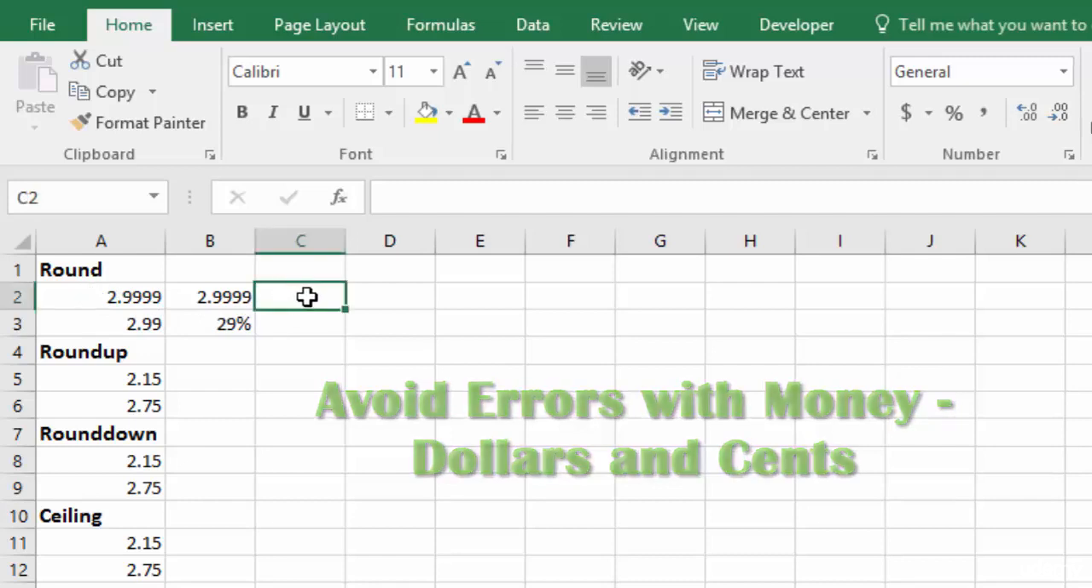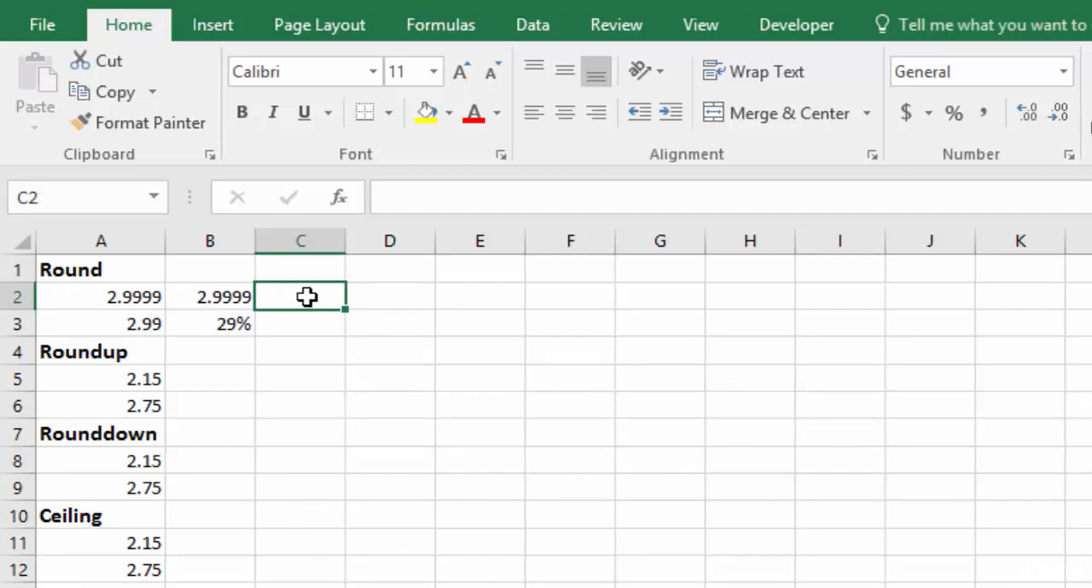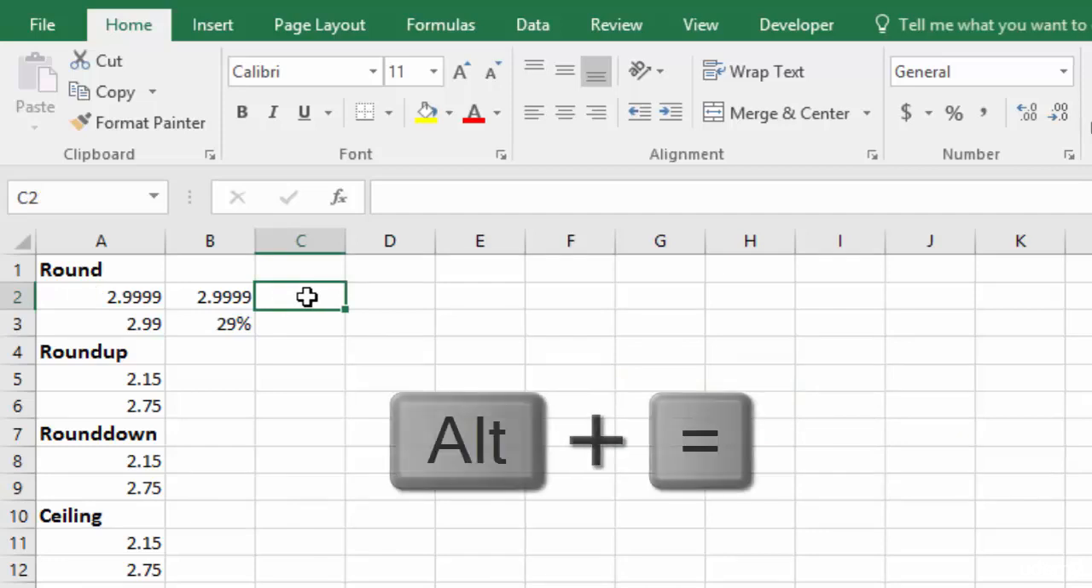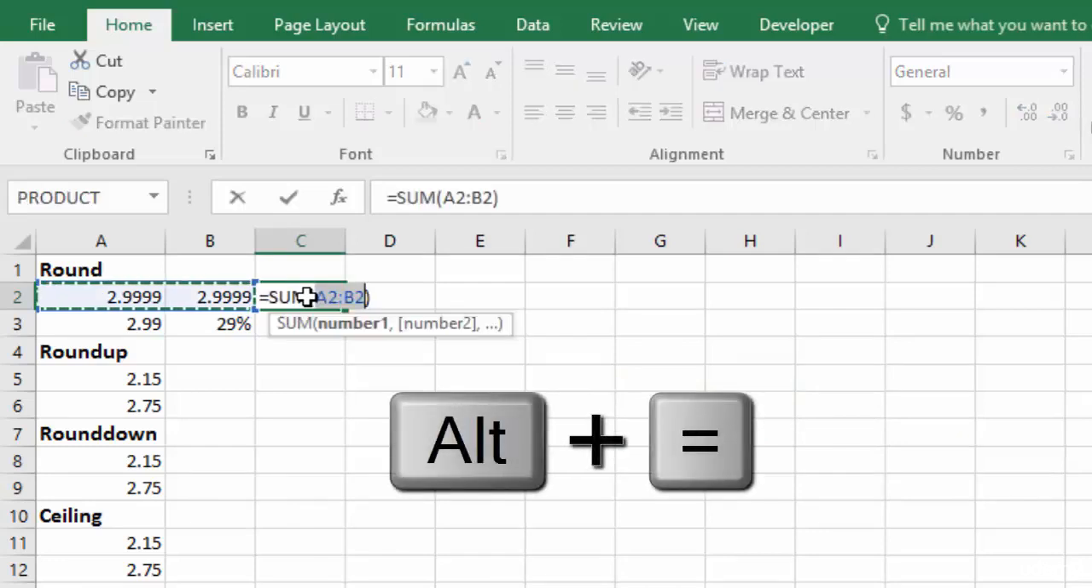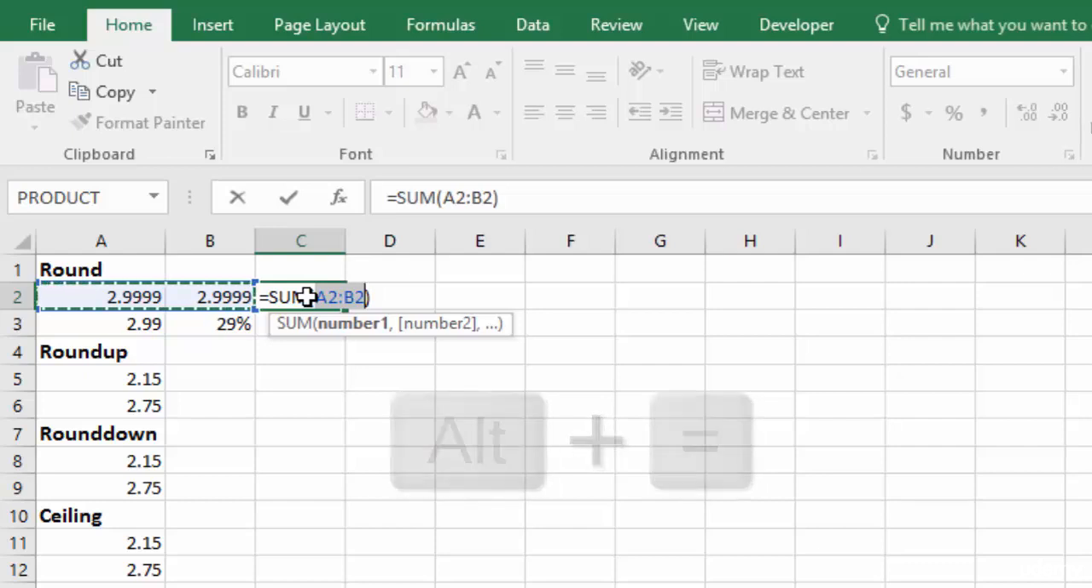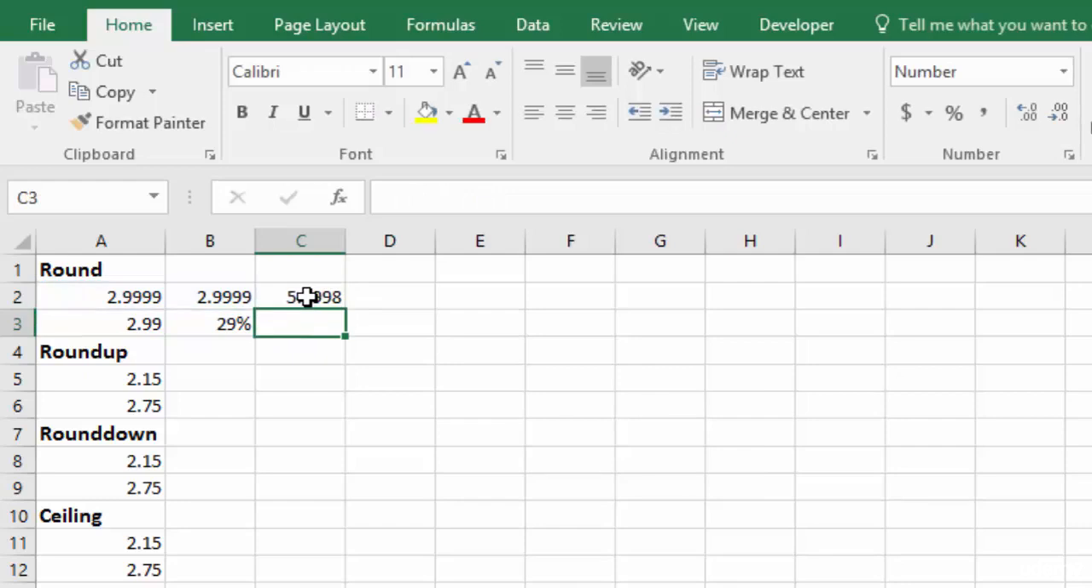and you can either click on the AutoSum on the Home tab, or you can just click Alt+, and it'll drop the AutoSum formula right in there. You can see it's highlighted the two cells we're looking for. Click Enter. It comes back with a result of 5.9998. But here's the problem.